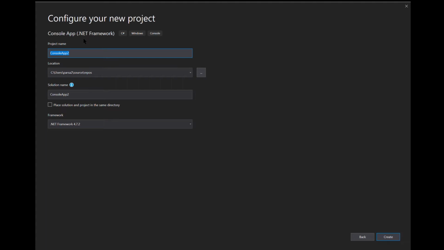In this window, you can see project name, location, solution name, and framework. Project name, whatever you choose, you decide. And the location, you also choose the location of your program, but I want to let it be default. And framework, you can choose between these frameworks, and I choose the latest one.